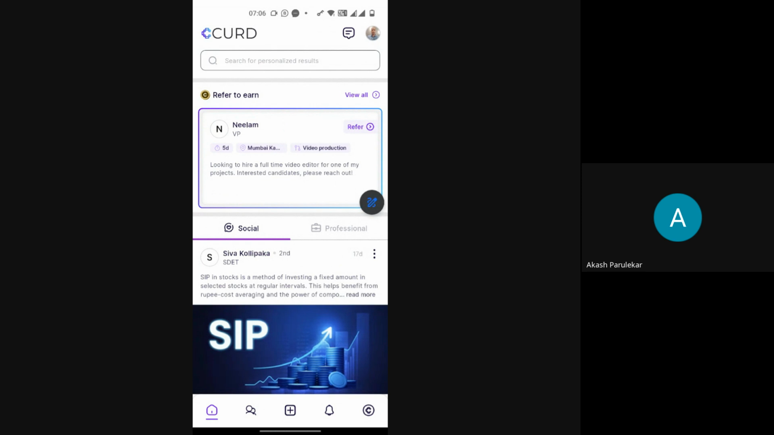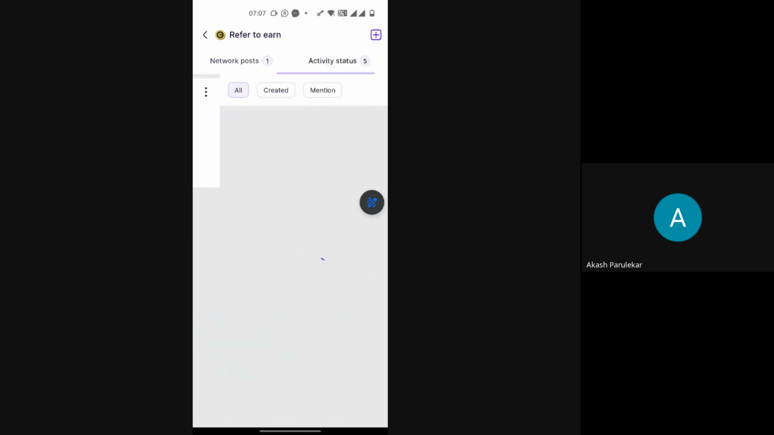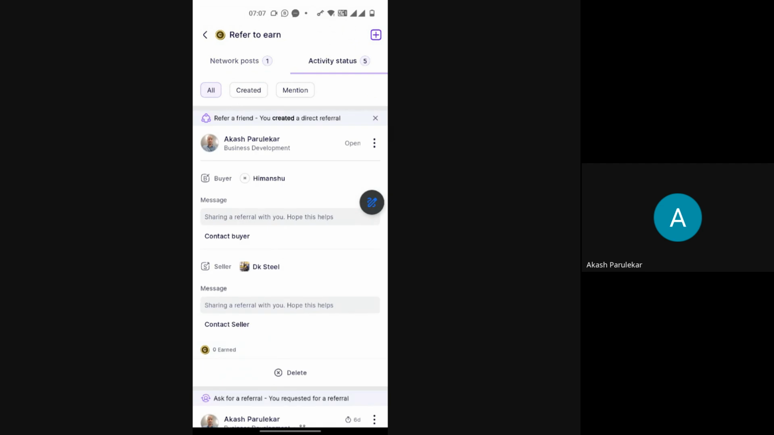Now you can view this post by going to the referral section of your home screen and clicking on view all. So when you click on view all and go to the activity status and go to created option. So this is where you find all your created posts.